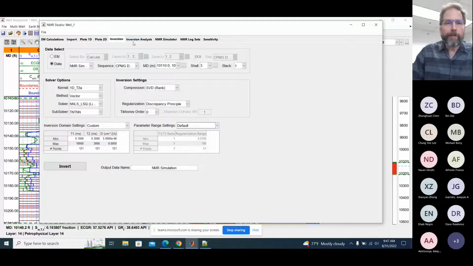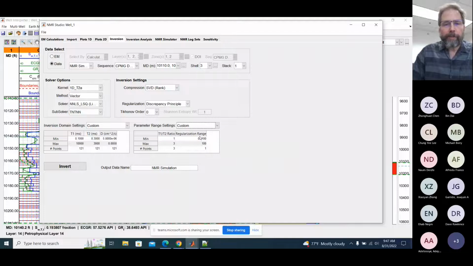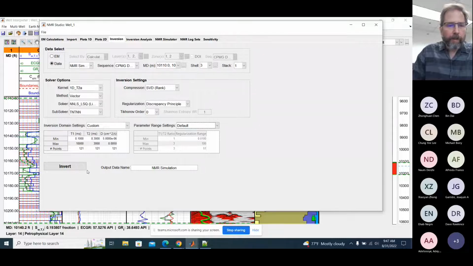And so we'll try this first, but a lot of times you may want to change this, or you may want to use what you see in the inversion analysis to pick your own and then just set that. If you pick custom, then these are available, and you see that the number of points goes to 1, and whatever you set in the minimum will be the value that it uses, because it just starts with the first point. So first we'll see what we get with the default. And we're going to put this in the same data set name, NMR simulation.